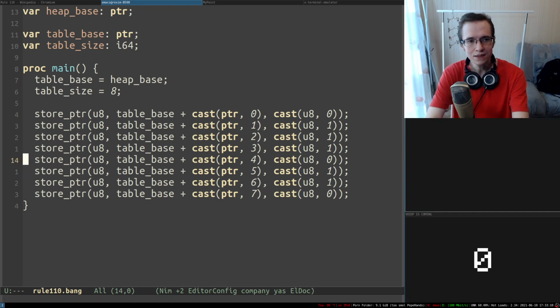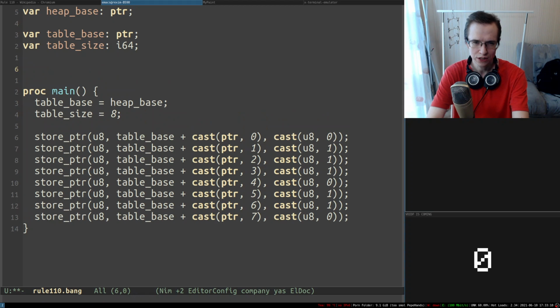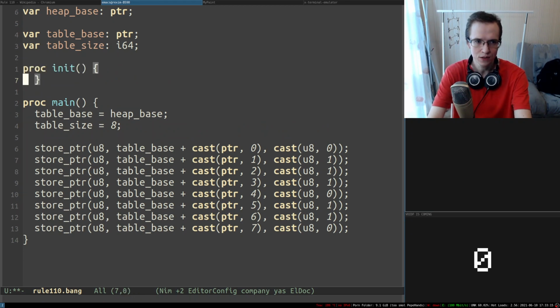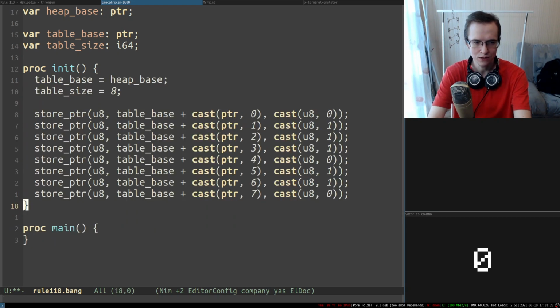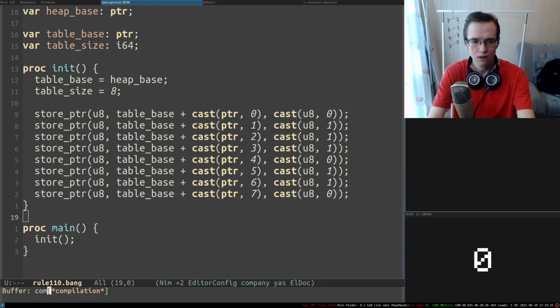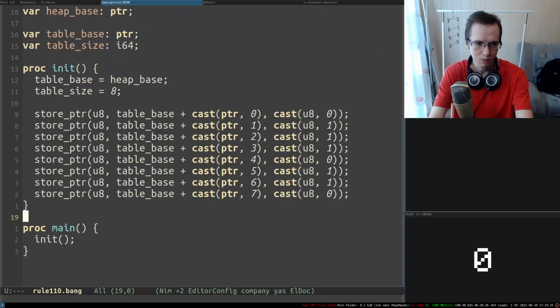I think we're going to initialize more things in the future, and it will be better to tuck all of the initialization under some sort of procedure. So let's quickly do that. I'm going to move everything into the init procedure, and in main we're just going to call init. All right, so everything seems to be compiling.